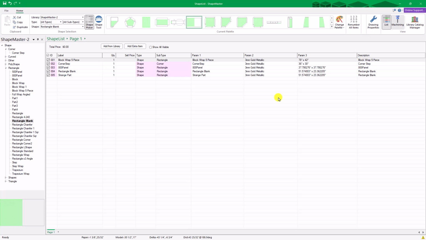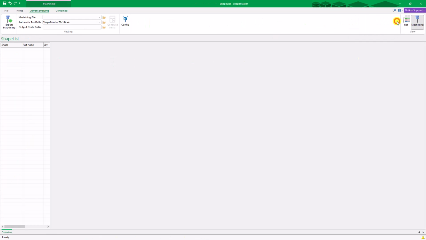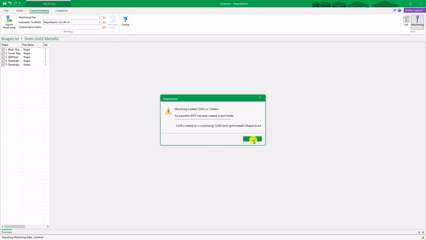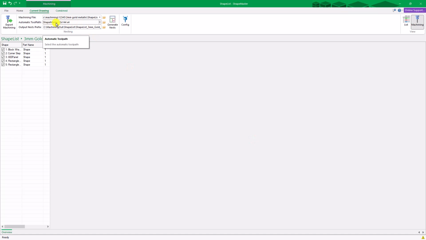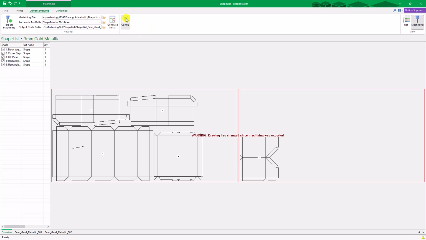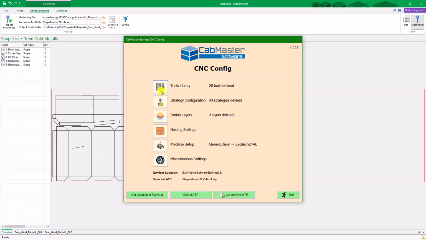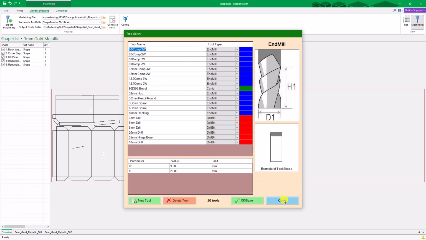Once you've done that, you've made all your parts, the next thing you can do is go to machining and export all your machining. So it's produce 5 DXFs. You can specify the ATP you want to use, which is the material size generally, and then you hit generate nest. Now you can configure the programs, the machines we're using. You can configure that through here, and it'll tell you exactly what's going on with it. So you've got full configuration of the machine, settings, strategies, tools, everything you want to do in here as well.